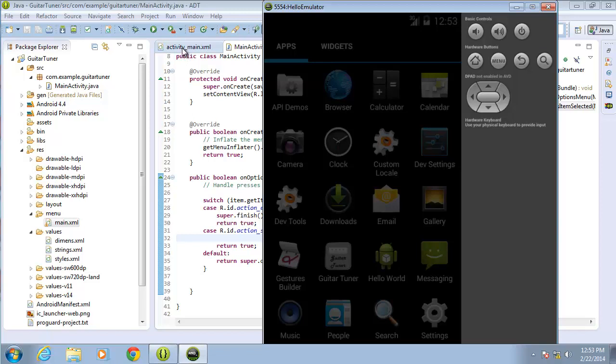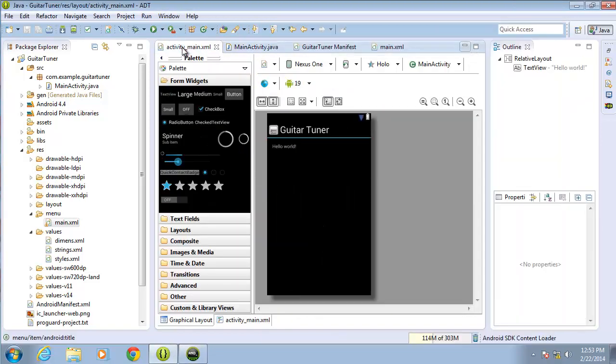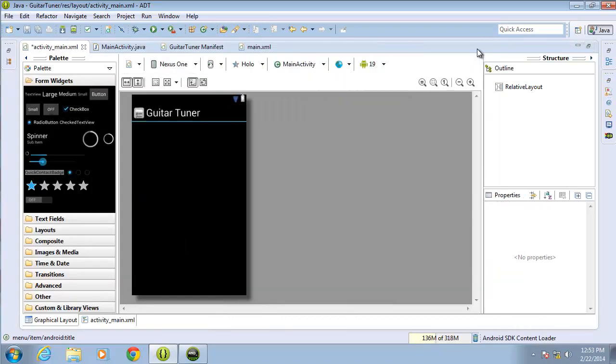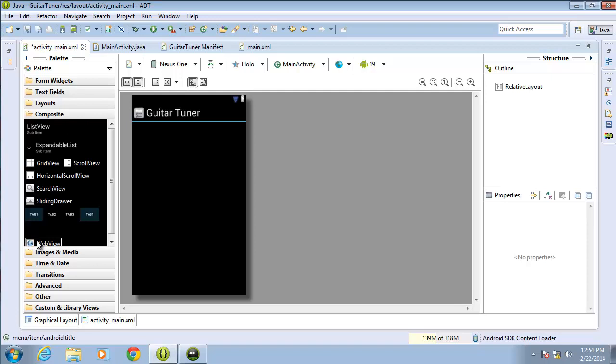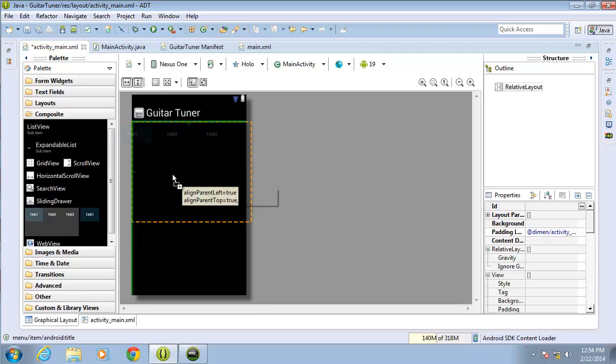If I switch back over here to my code, let's go over to the activitymain.xml file, and I'm going to delete this Hello World text that you find on my application. And I'll go ahead and maximize this. If I go over to my palette and click on the composite category, I'm going to find the tab host, which you can see consists of different tabs. Let's drag that over and drop it on my application.